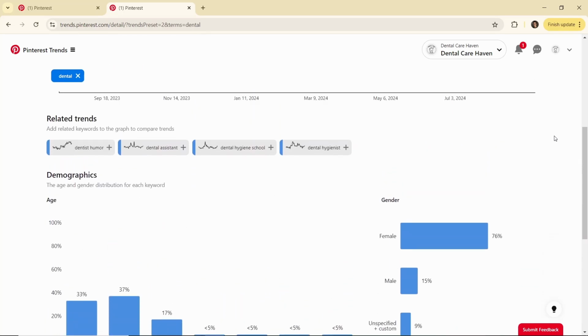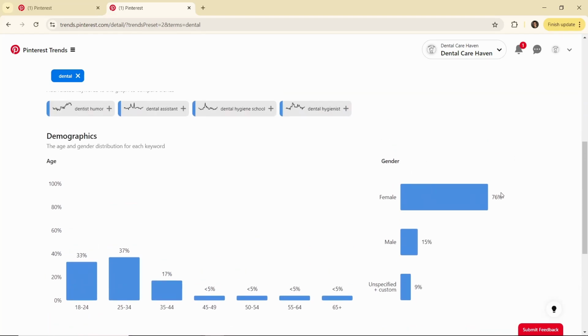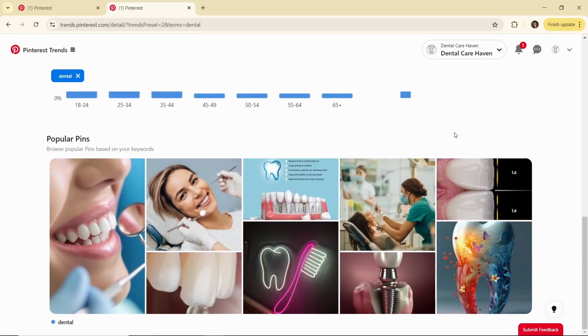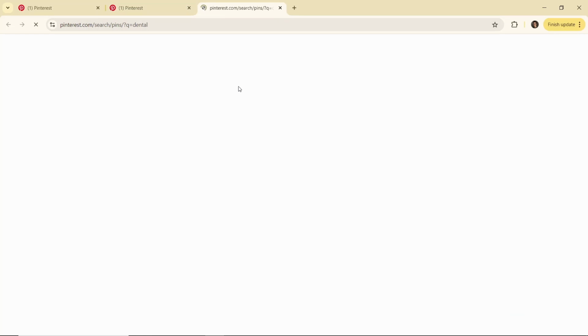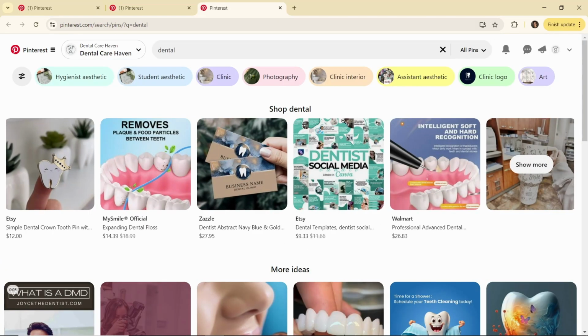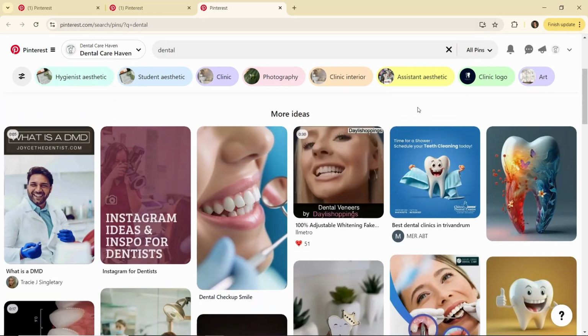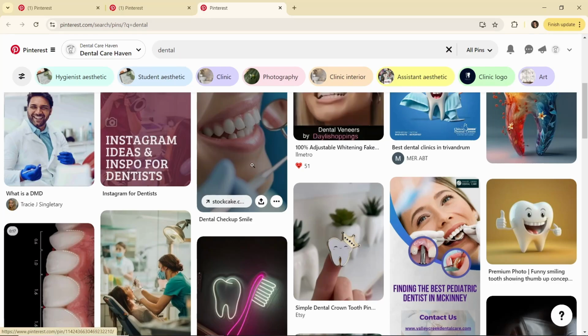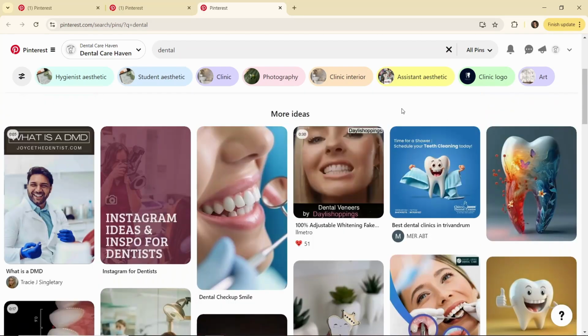We can scroll down a bit and we get the gender, which is mainly female, who is focused on this niche, the age, and of course popular pins, and these are important. You can check them out. You can click on this, for example, and just open up a new tab. You can see what others are posting and what affiliate links they have and things like that.